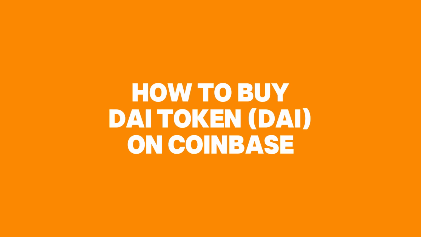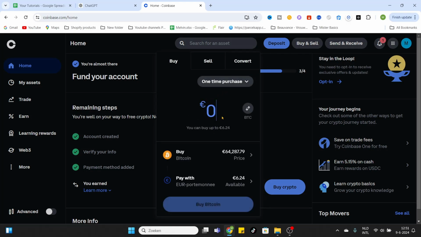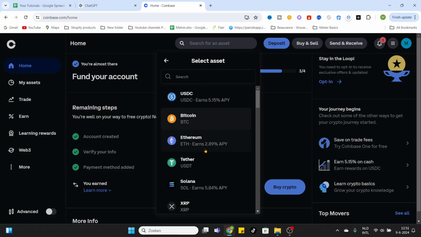So what we will do, we will log into our account on coinbase.com, and after you have done that, you will arrive at this homepage. So what we will do, we will click on buy and sell, and after that you will arrive at this section. Now you can see the asset which is selected, that is Bitcoin. We don't want to buy Bitcoin, but we would like to buy DAI.